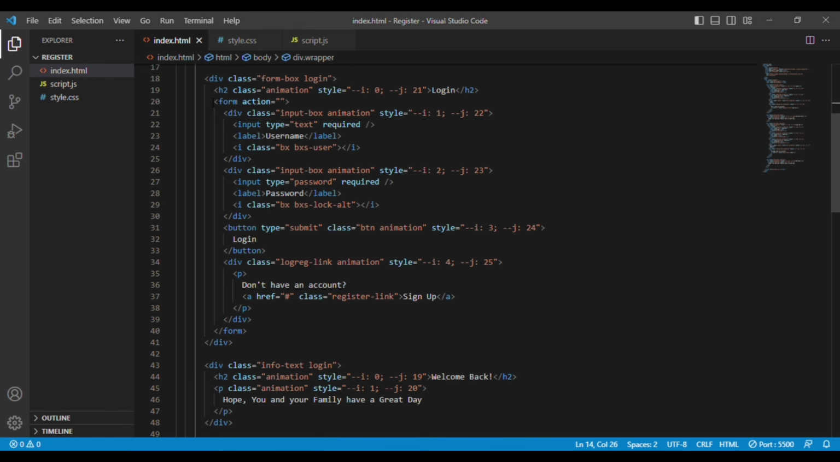Here we have the h2 element, class name is animation, style is given as --i and --j, which are used for the animation effect, the transition effect. We are using these values. Remember them. These values are very important in this website building. You can see the heading is login, for which I have given i value 0 and j value 21. Then for the form we have another div, input box animation, and we have given i equal to 1 and j equal to 22, a linear increase, that is 0 to 1 and 21 to 22.